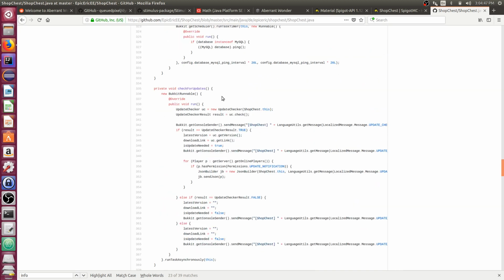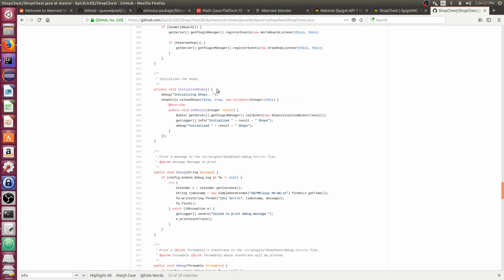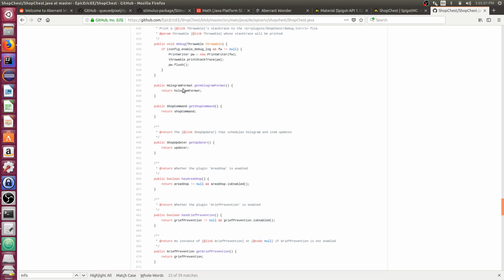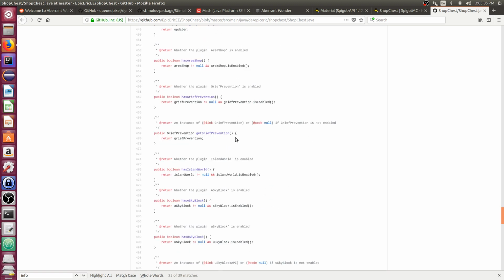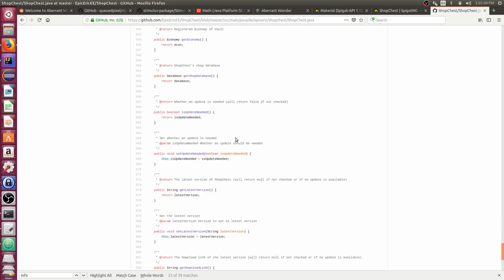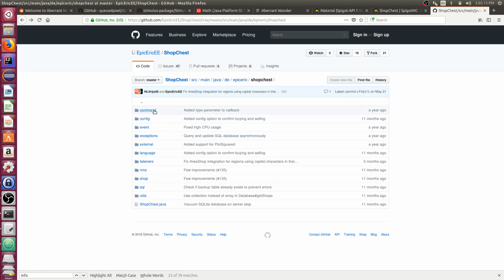Check for updates. I'm getting a null pointer exception with this function on my server. I wonder what their issue is. Master listeners, initialize shops, debug, holograms. Yeah, nothing here really seems to jump out at me.